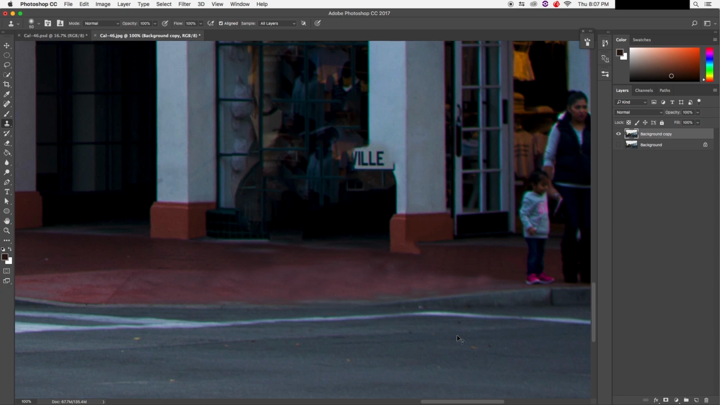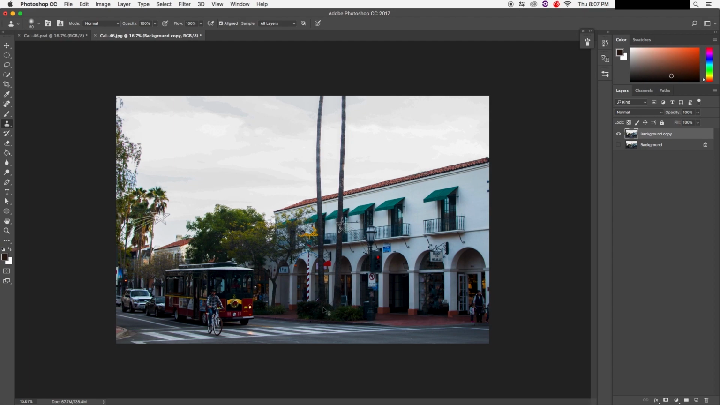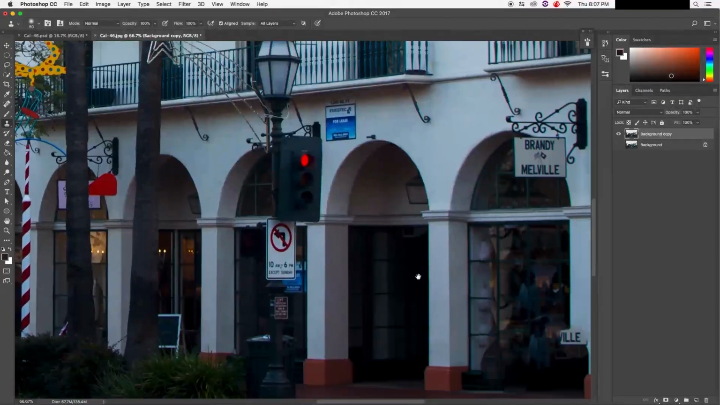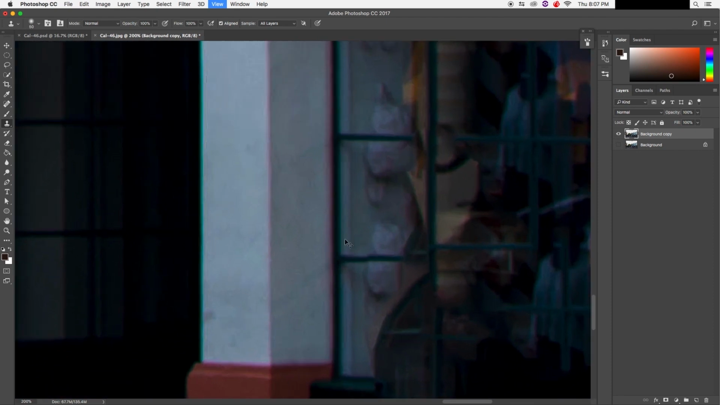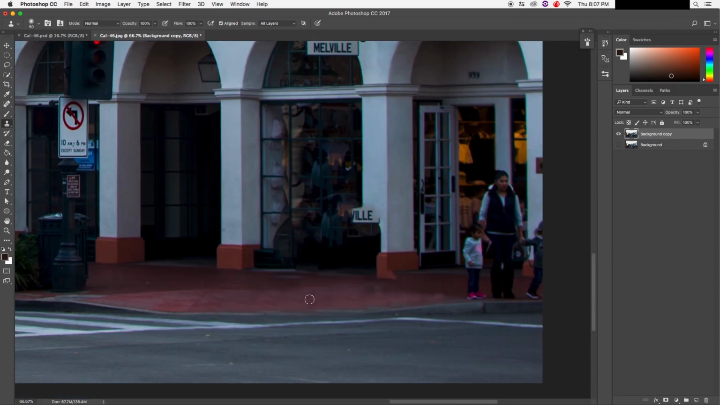Now let's go back. It doesn't look great, but for now it will do the job. We'll fix that, we'll go back to that. Right now I'm just trying to create a difference between the corrections I'm doing.